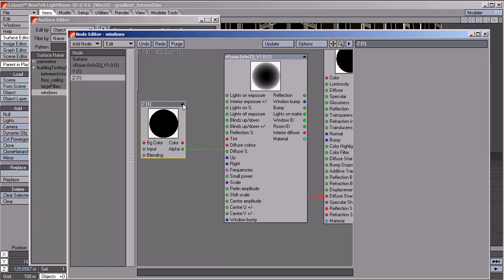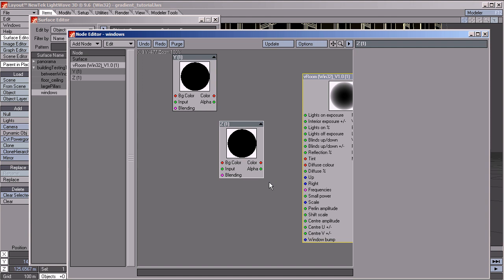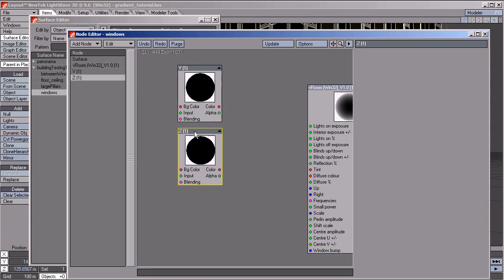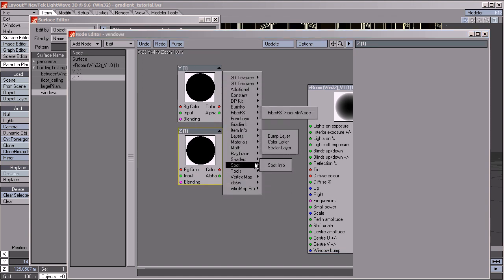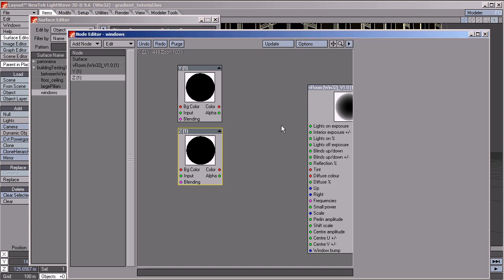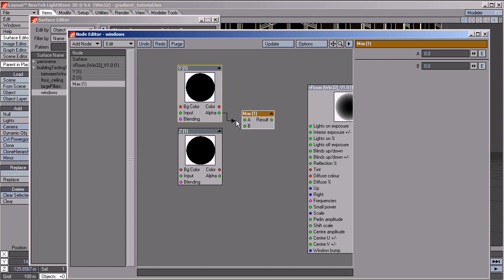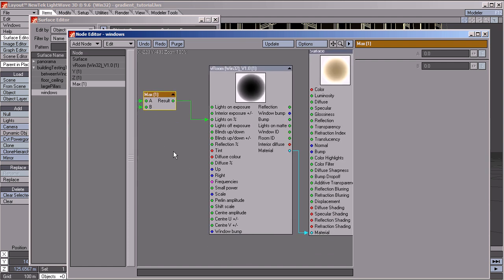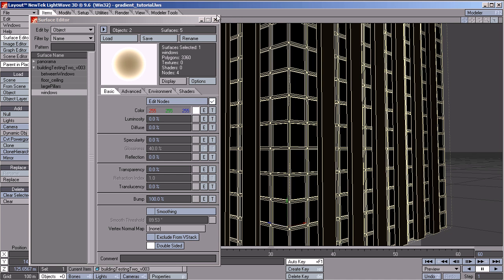So now that we've got the position where we want it, let's plug this back in. Now we grab these two gradients, grab a math scalar max node, and plug the two alphas in. Plug the result into the percentage of lights on. Okay, let's see the result that we get from that.